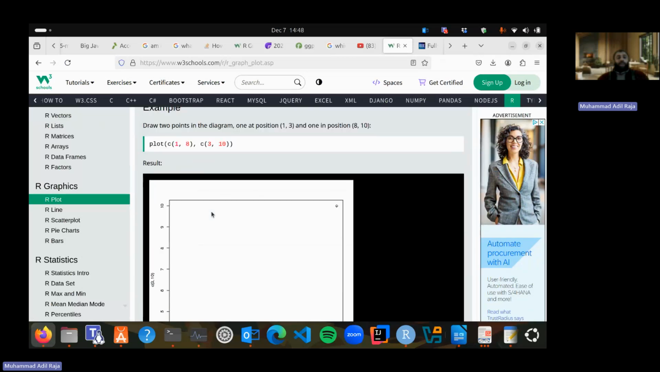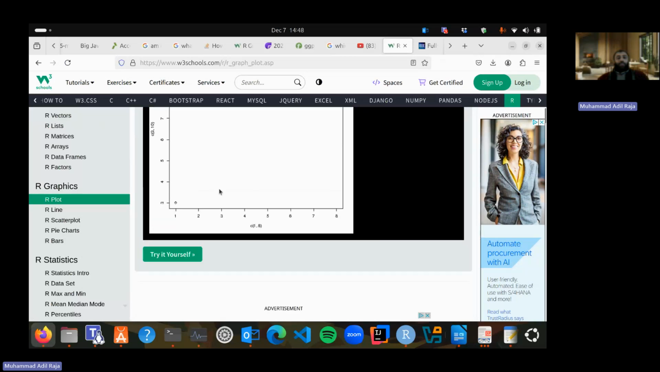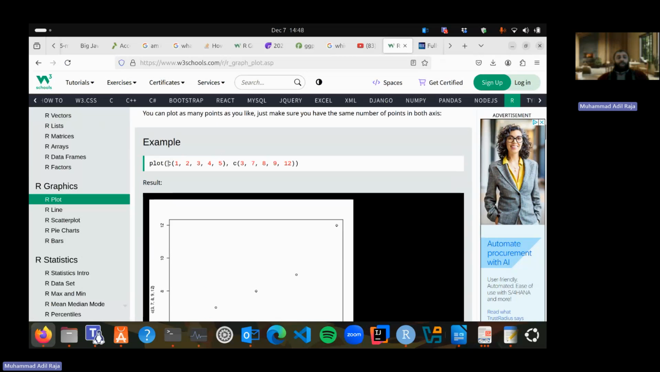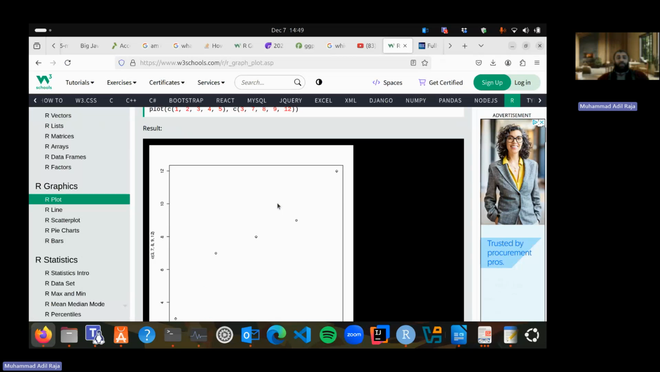Similarly, if we have 2 points, for instance, 1, 8 and 3, 10, and we want to plot them, this is how we go. 1, 3 is here, and 8, 10 is here, and we just put them in the plot. If we have multiple points, these go as the x values and these go as the y values, and we just plot them.